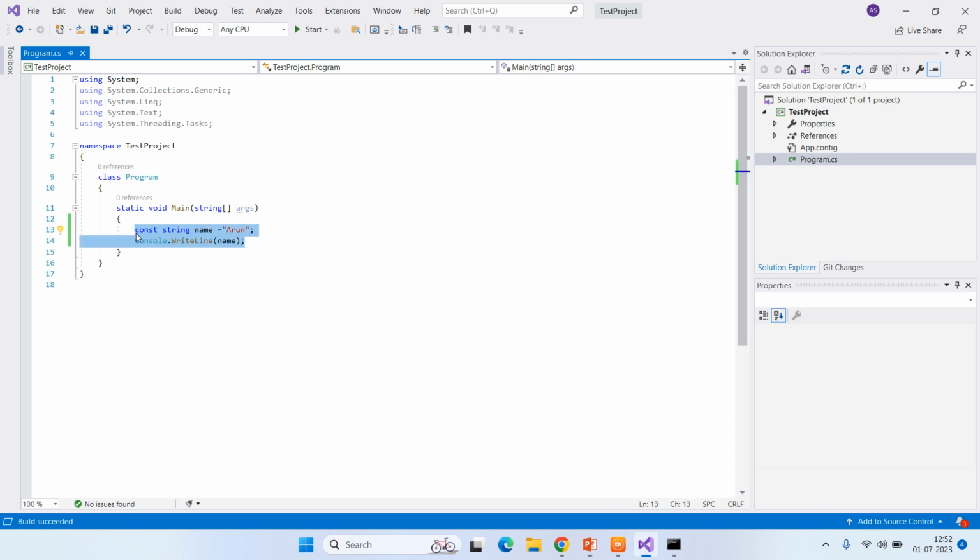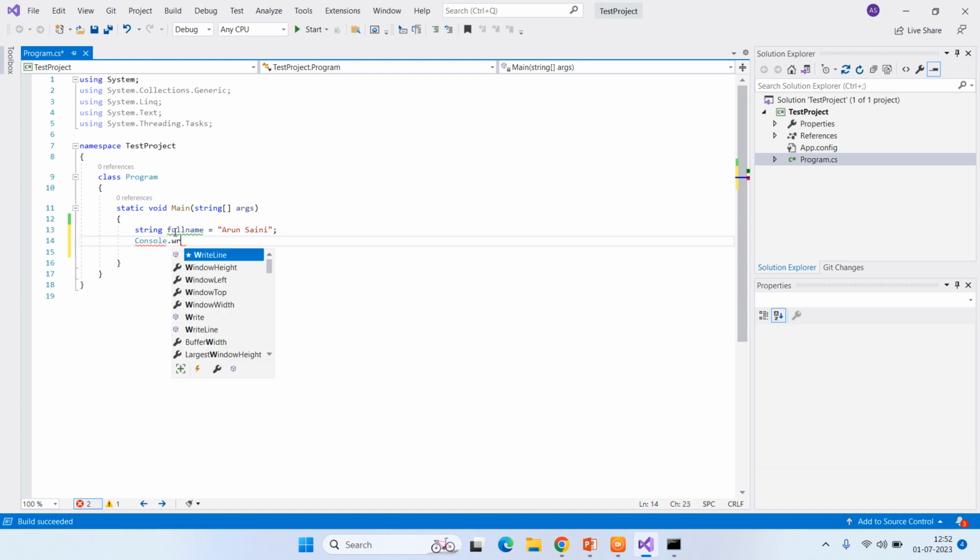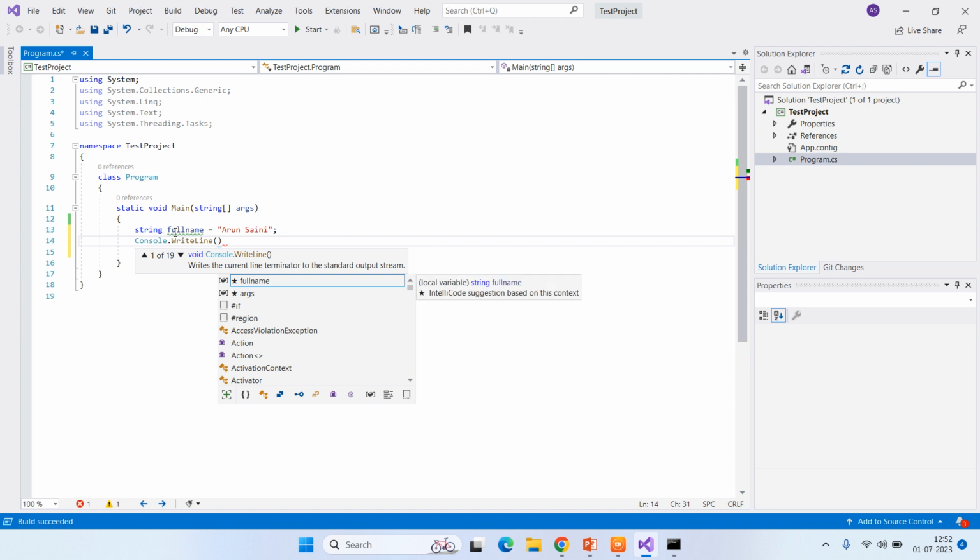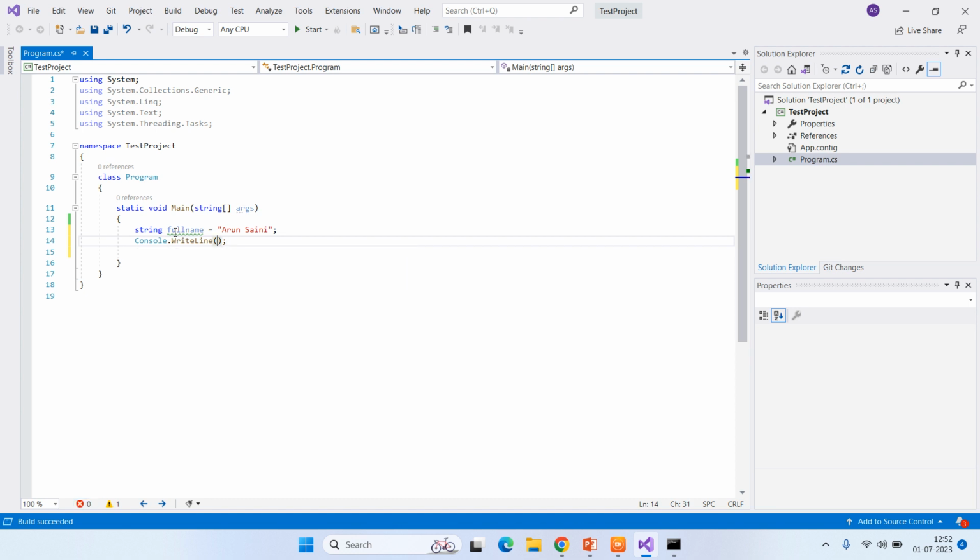Let me declare one variable, string type of variable, name equal to, or let me try to give another variable name, full name. Full name is Arun Sani. Now let me display the variable, and I wanted to display the variable like hello Arun Sani. I wanted to put like this. I wanted to show. So I'll put here double quotes hello plus sign full name, means your variable name.